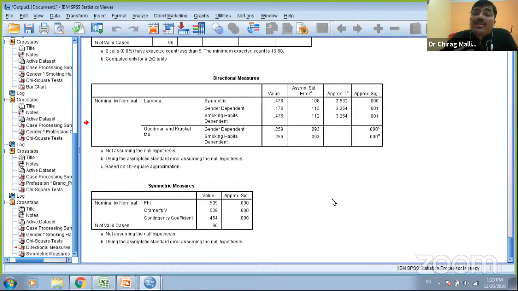So you are talking about the association between gender and smoking habit. You can also talk about the strength of association between gender and smoking habit. Now, what is this Cramer's V and contingency coefficient? Let me tell you. Cramer's V and phi have the same value. Why? Because Cramer's V is nothing but the upgraded version of phi.